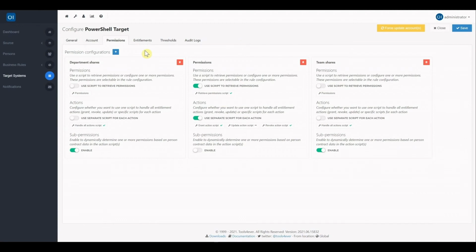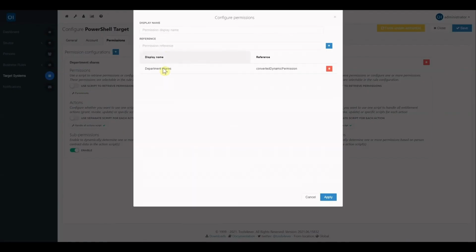For example, our department shares permission, which was already there, is now converted to a new dynamic permission in which you can specify the display name and a reference for this specific permission. The reference you provide can be used during the configuration in script to call the specific type of permission. The display name will be used to indicate what kinds of permissions you are working with and will also be shown inside the configuration of business rules.